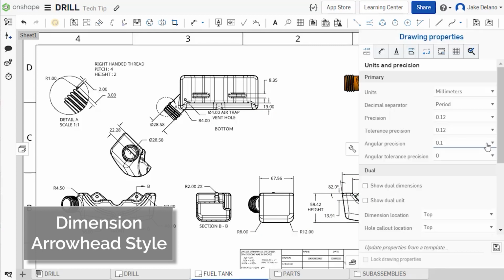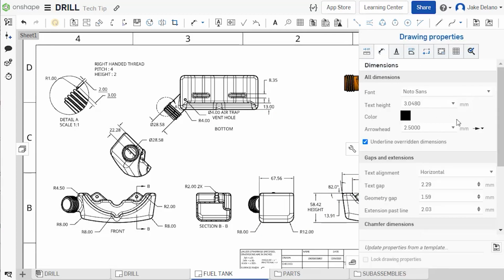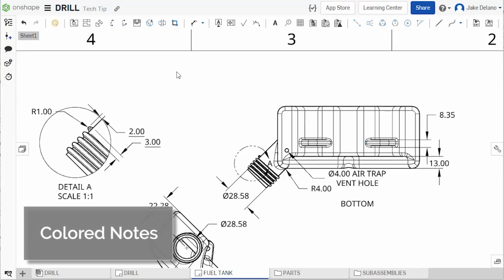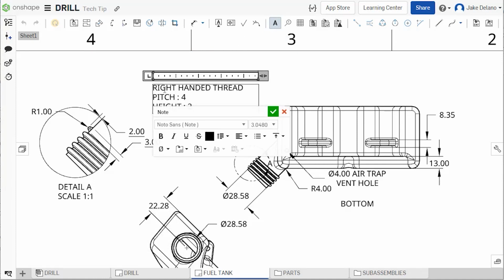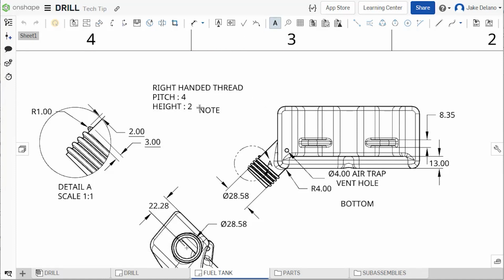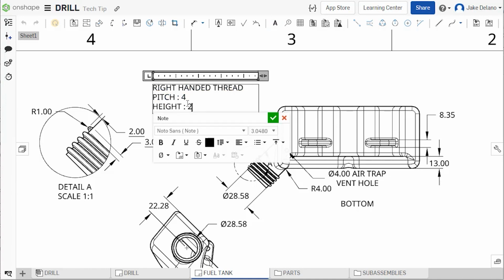In this release of Onshape, you now have the ability to change the arrowhead type for your dimensions to be a dot. For instances where you would like to highlight certain instructions on a drawing, you can now change the color of text directly from the note dialog when creating a note.